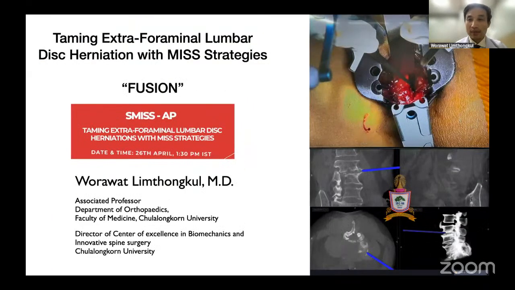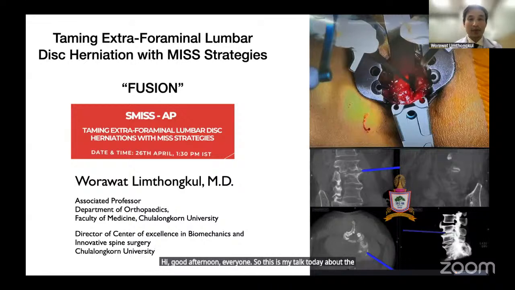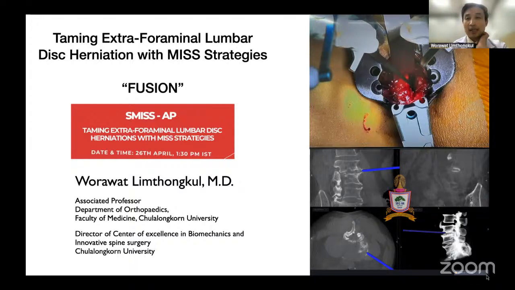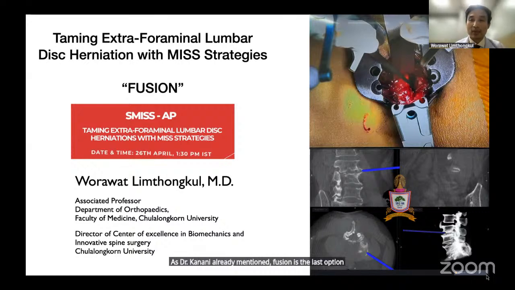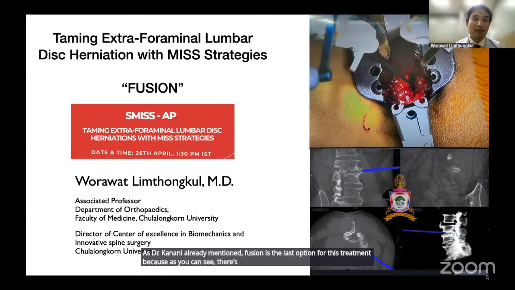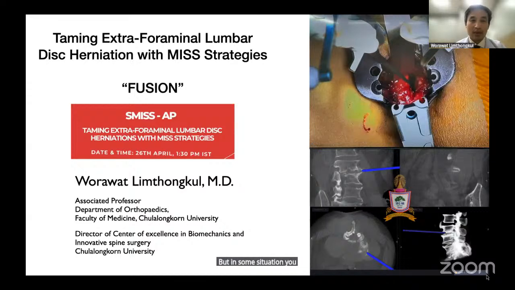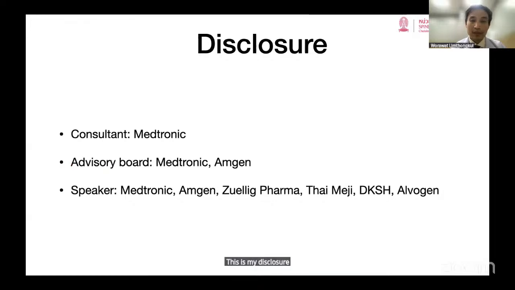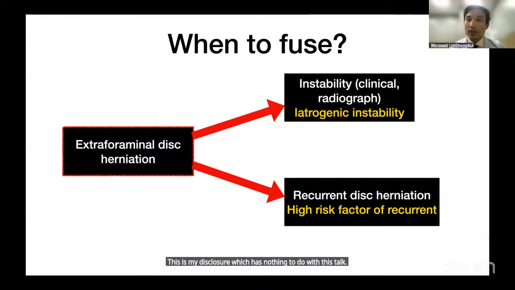Hi, good afternoon, everyone. So this is my talk today about the extraforaminal disc herniation. As Dr. Kundnani already mentioned, fusion is the last option for this treatment because, as you can see, there are several options to treat this extraforaminal disc. But in some situations, you need some definitive treatment for that segment, which is fusion. This is my disclosure, which has nothing to do with this talk. So the question is, when would you think about fusion?